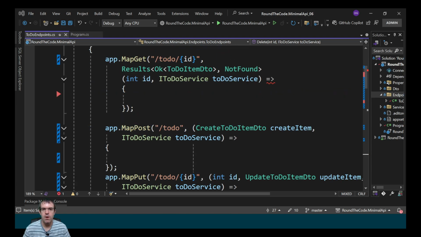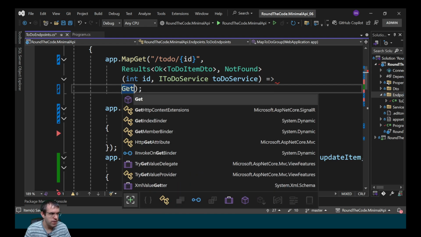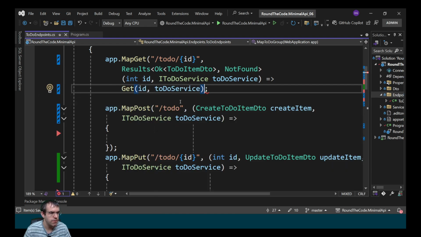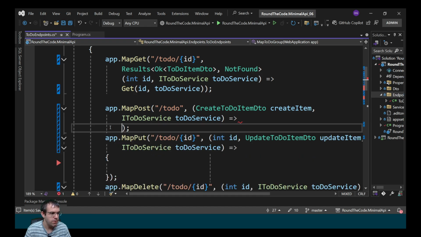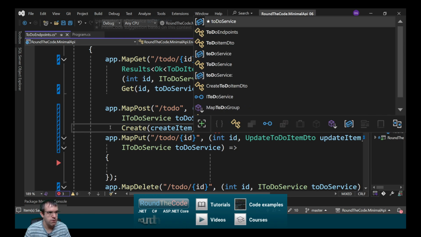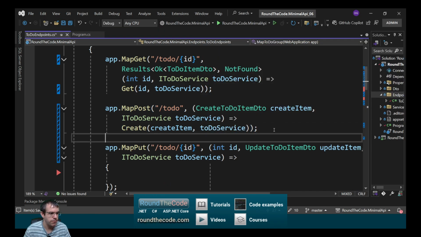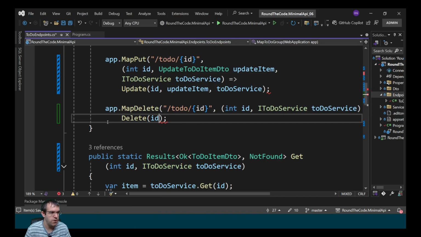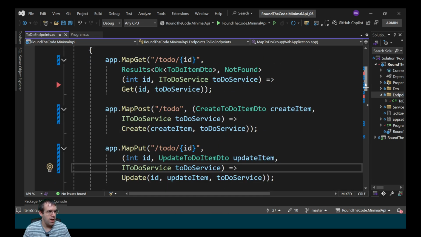Now we need to get the root handler to call those methods. So we can remove the curly braces from there. We called it get. We pass in the ID and the to-do service. Do the same for when we create an item. We called it create. Pass in the create item and the to-do service parameters. Same with updating. So we pass in the necessary parameters once again. And then finally with the delete. So now each of these root handlers are calling their own static methods.